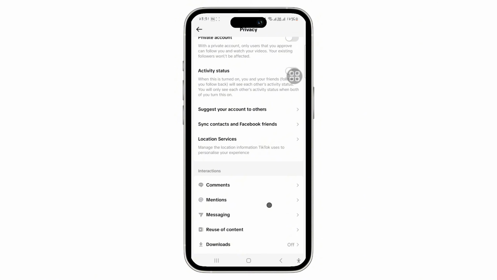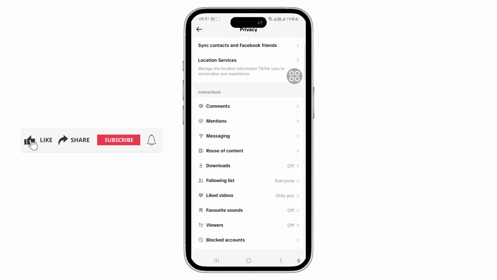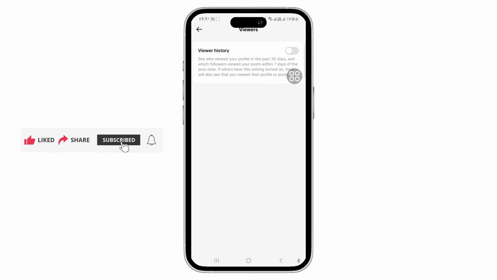Once you're in this page, you need to scroll all the way down and there you'll see the option of Viewers, which is below the Favorite Sounds option. Go ahead and disable this switch.